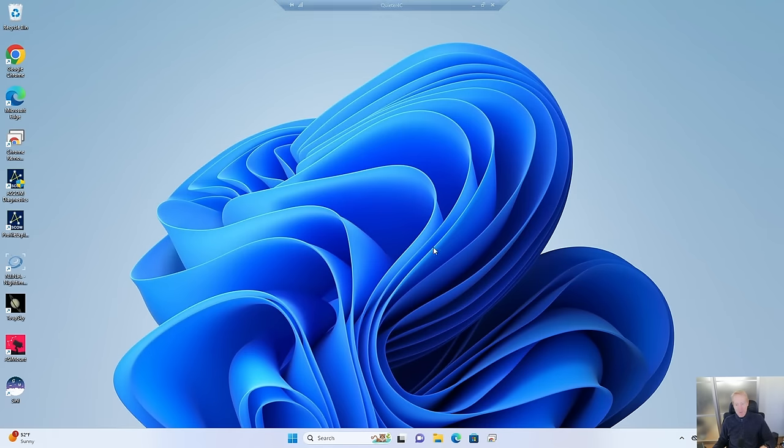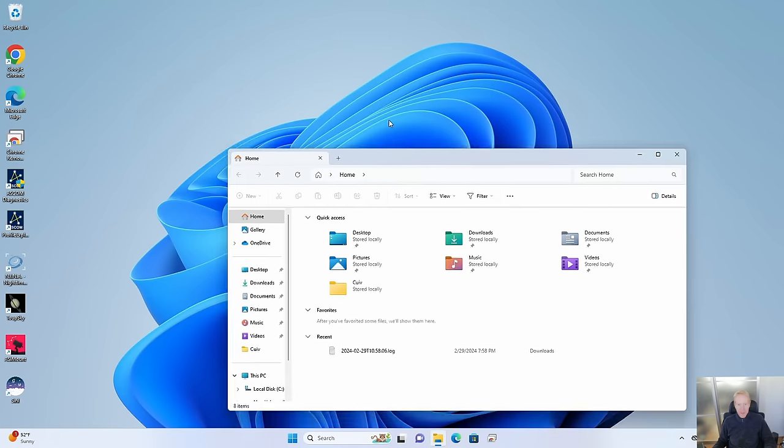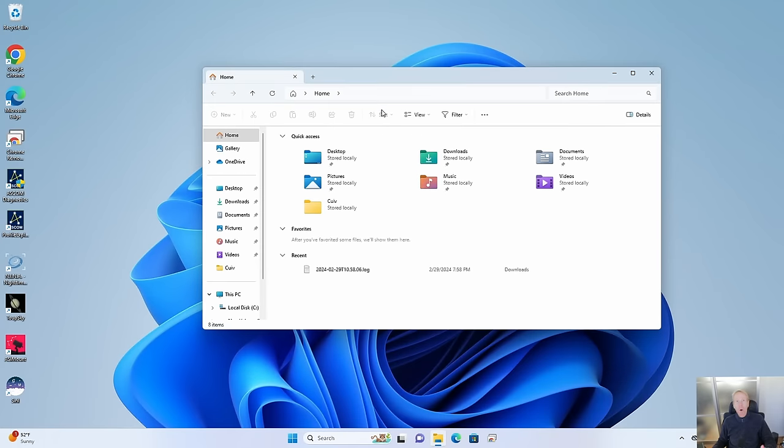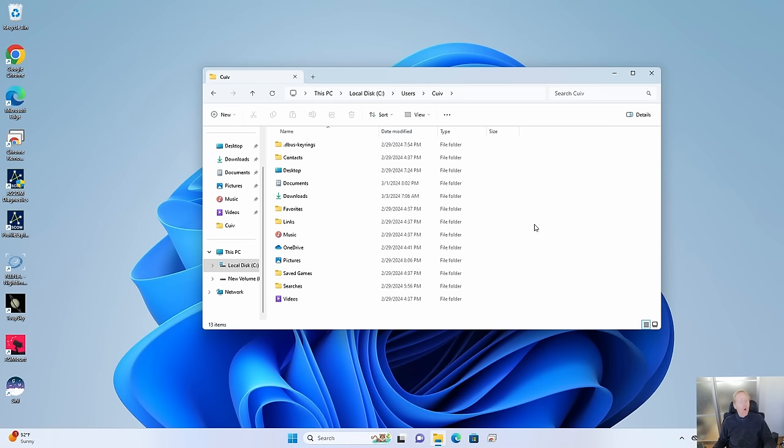Okay, the PC has restarted, so we are ready. I'm going to open my file manager and then go to my home folder, which for me is C, users, and then Cuiv. And for you, it will be whatever local username you are using on your Windows machine.